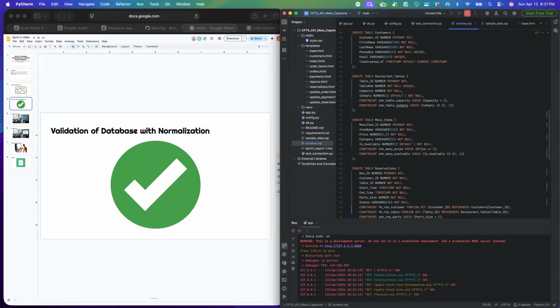And for Boyce-Codd normal form, every determinant, which is our customer ID, phone number, and email, are all unique, so they are all candidate keys. So every functional dependency has a super key on its left side. In our fourth and fifth normal forms, we don't have any multi-value dependencies, nor do we have any join dependencies, and each row represents one customer. There wasn't really any change needed for the customer table as it was already normalized.